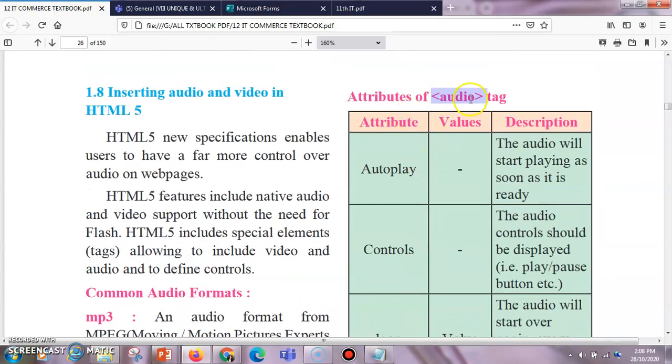There are some attributes of the audio tag. The first attribute is autoplay. You just have to write it directly; you don't have to give any value to this attribute. What is the use of autoplay? Autoplay will start your audio immediately as soon as it is ready. So once you use this attribute, the program's audio is going to start immediately if it is ready.